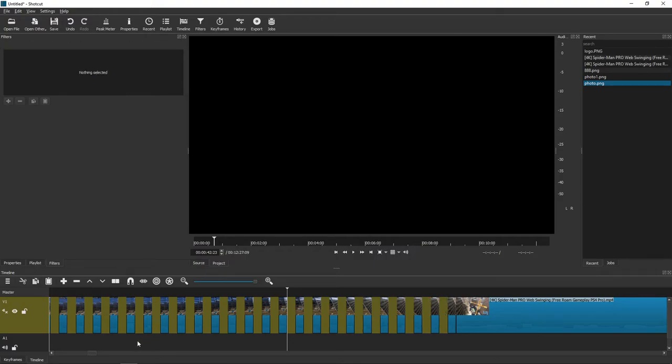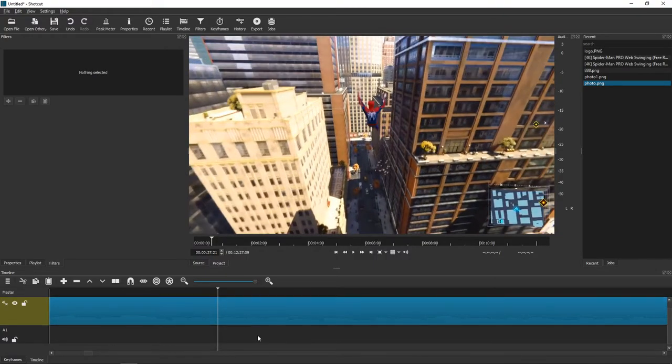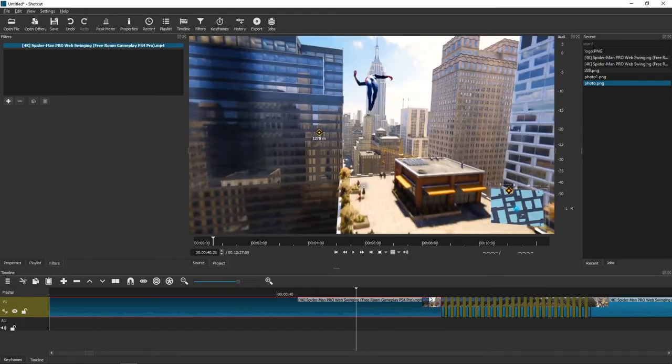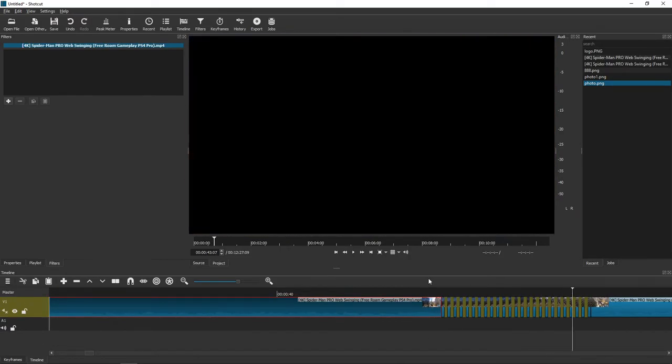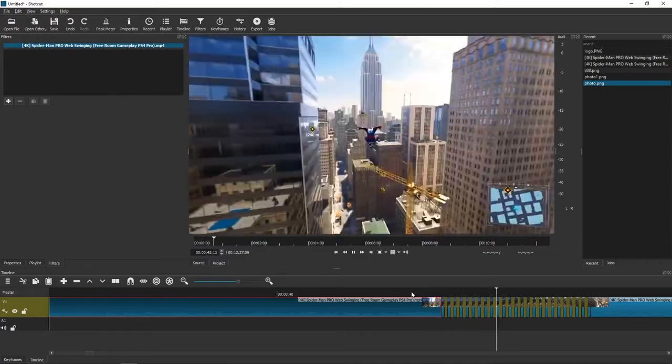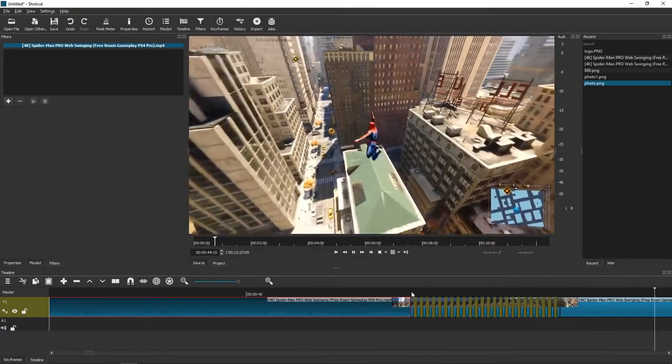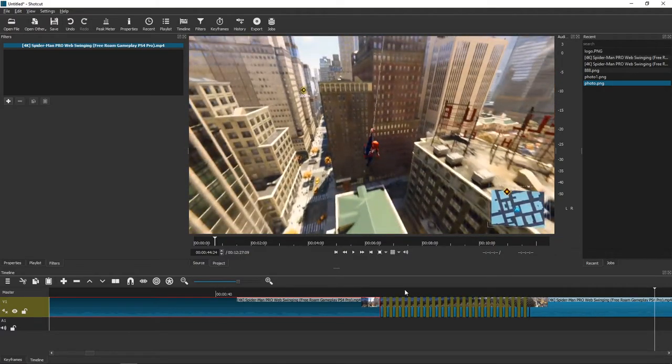So now when we have it, we should have amazing flicker effect. So let's see it. Okay, it was rendering. Voila, this is how we make the flicker effect for Shotcut. And it's really pretty easy.